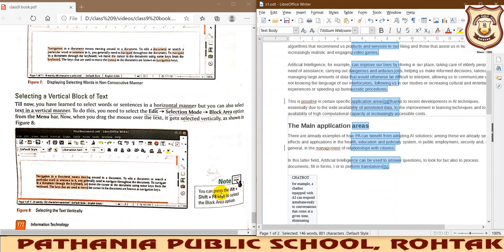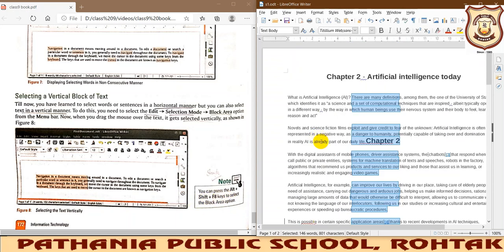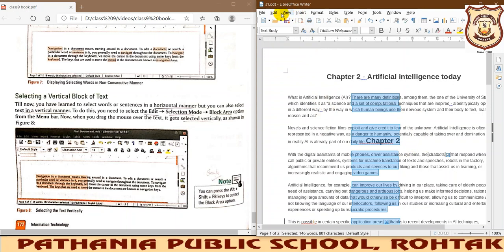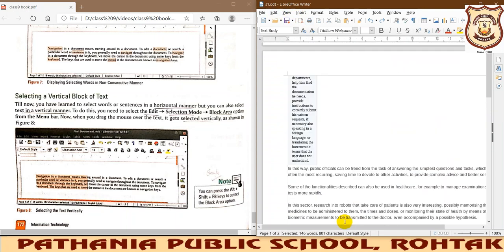Okay, the shortcut key for that is Alt plus Shift plus F8. But this shortcut key may not work on some laptops, there can be a problem. Otherwise, what is the option that you can use for this selection mode? Until you make it standard, it will stay like that only. Now see, the selection will remain the same.